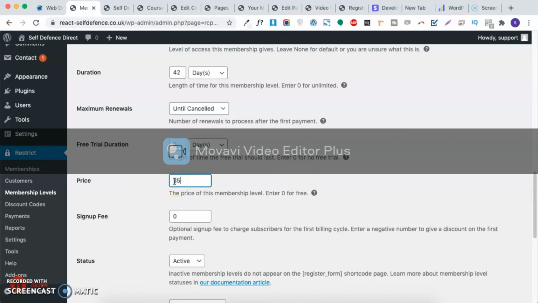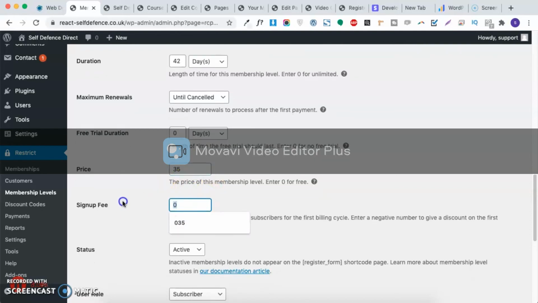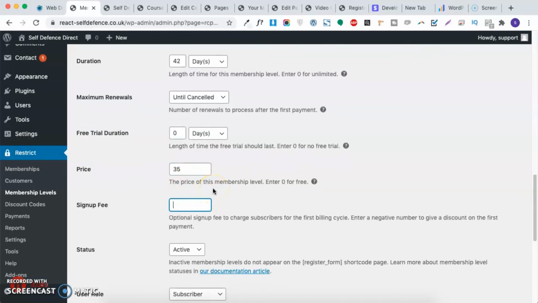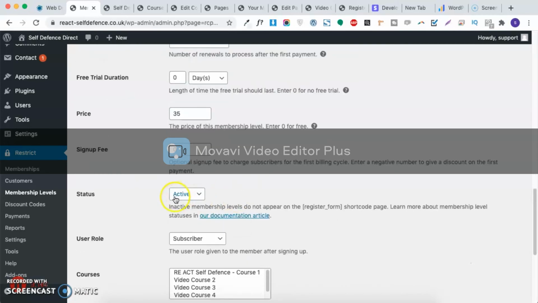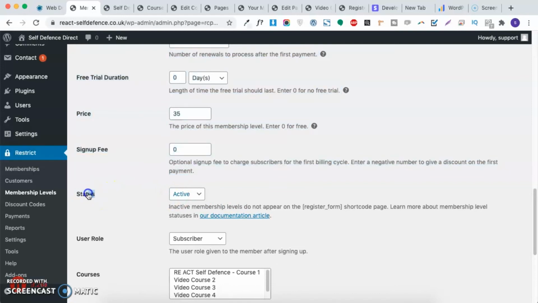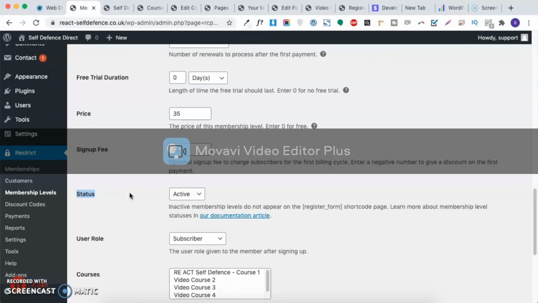And the price of this membership level you can set as per your requirement. So I'm setting it to be £35. You can even select a sign up fee that will be charged extra for the first sign up, and then renewal will be this much, that is 35. I'm keeping it 0 because I don't want to charge any sign up fee currently. And this is the status of the membership, which can be active or inactive. If you set it to inactive, it will not be accessible to any future registrations, and it will not be shown on the registration page.